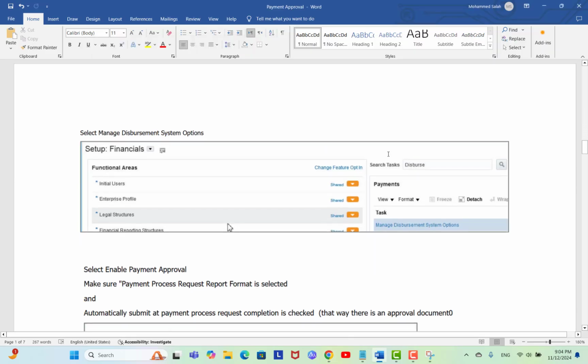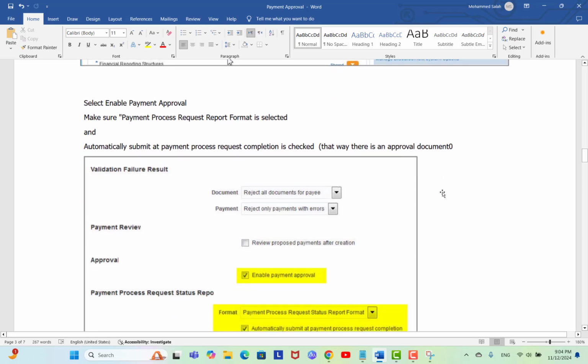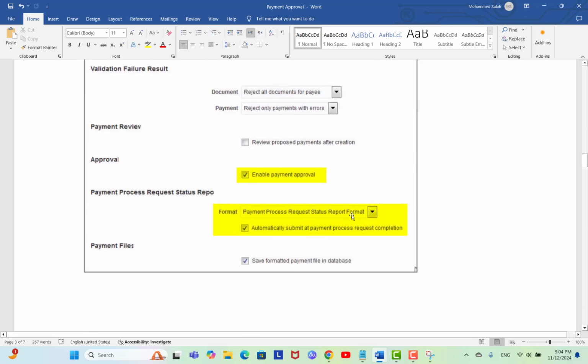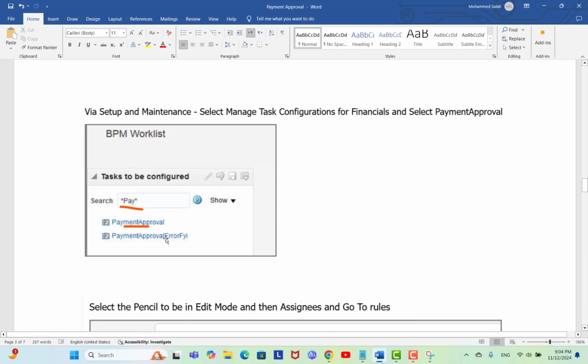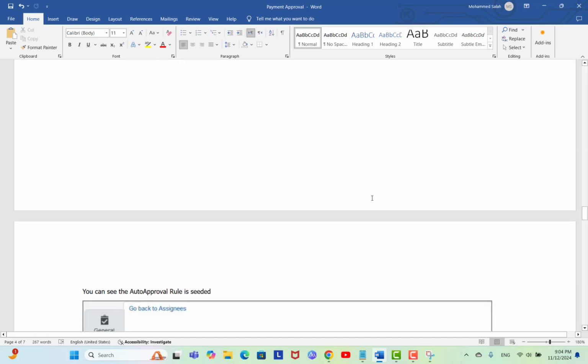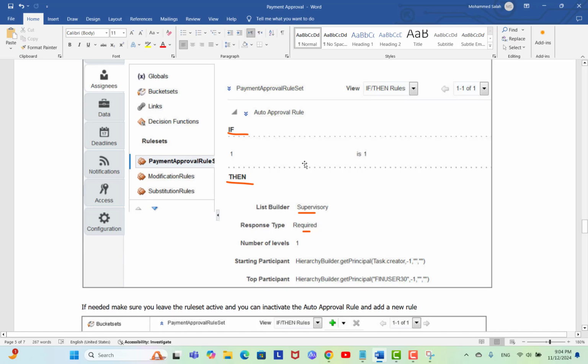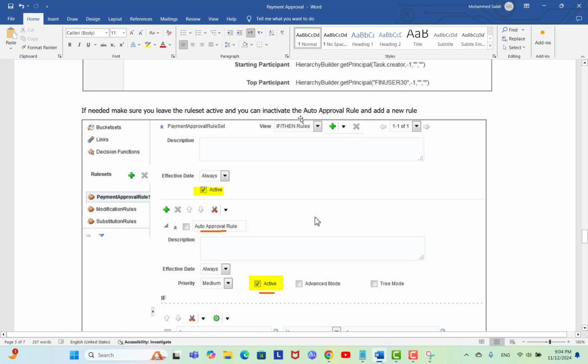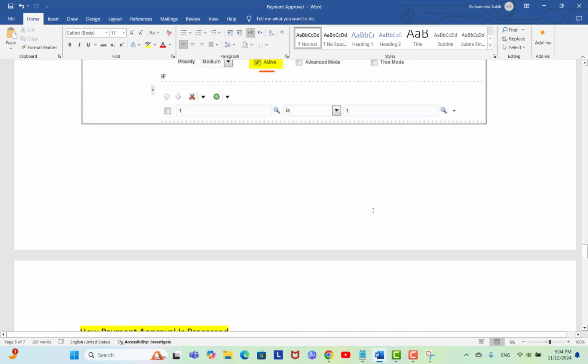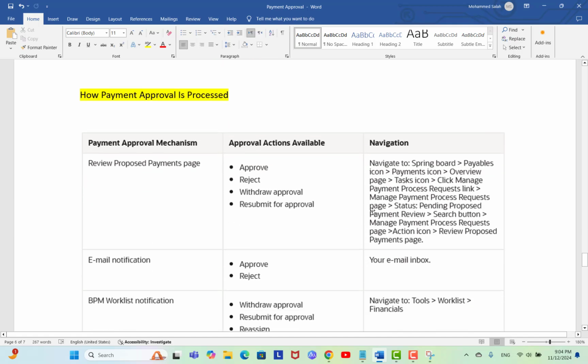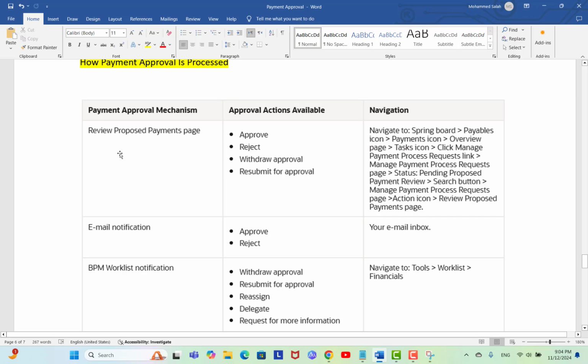As I told you before, just manage disbursement, enable, select the format, go to payment approval, select go to rule, and put your if-then conditions. In case you need to default inactivate the auto approval rule, as I showed you before. Here is how the payment approval is processed: if you review the proposed payment page, the actions available will be approve, reject, withdraw, and resubmit for approval.